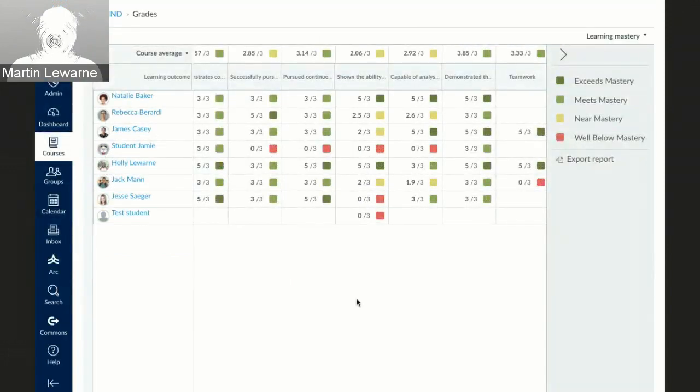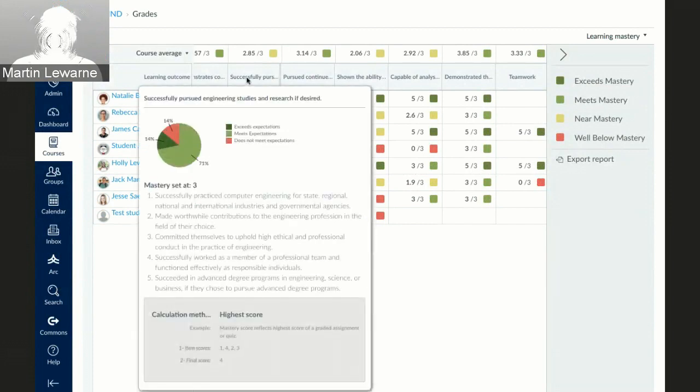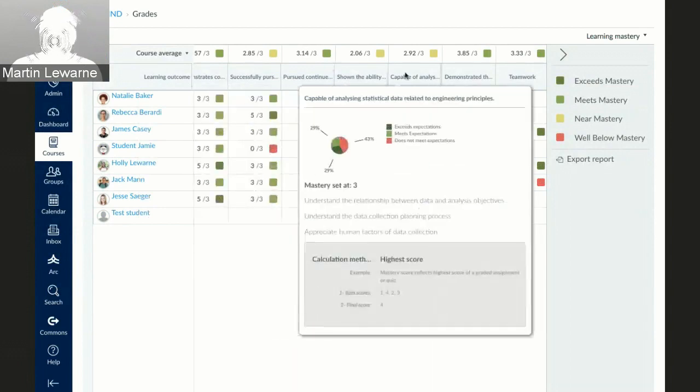Once you've done that, the results go into a Canvas Gradebook. This is the Mastery Gradebook, which is those learning outcomes that I just showed you previously. It shows you a group of learners, and how the group is actually performing against these different outcomes. So this one is how they've successfully pursued engineering studies. 71% of the class have met the expectations, and we can go through these. But we can see here that only 43% have actually met this one.